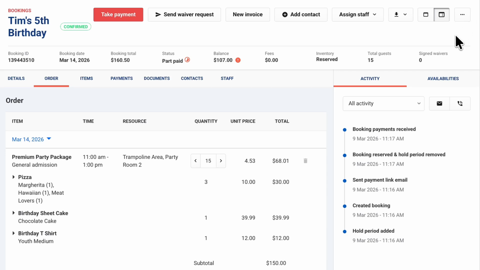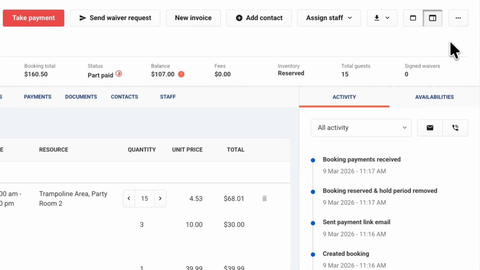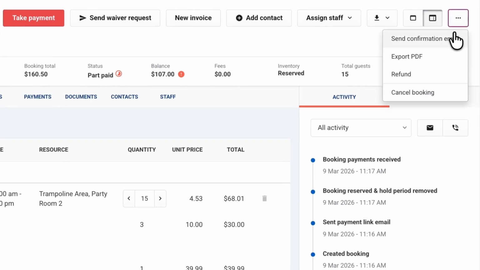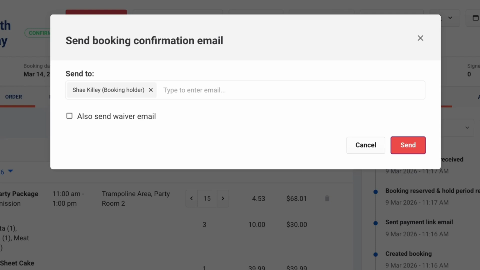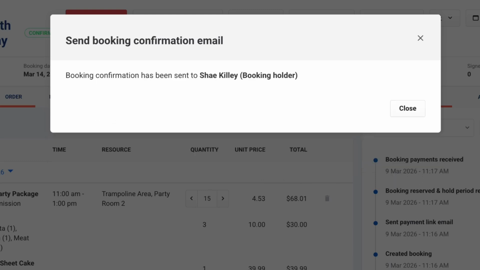To send the confirmation email, select the three-dot icon and select Send Confirmation Email. This confirmation email will by default include a link to sign a waiver, but we also recommend sending a separate waiver link so they can easily share it with other guests. Select Send, and the customer will receive a waiver email and a booking confirmation email with their tickets.